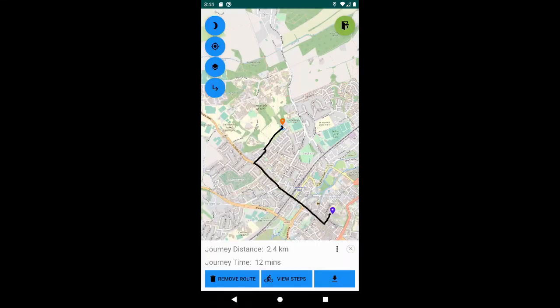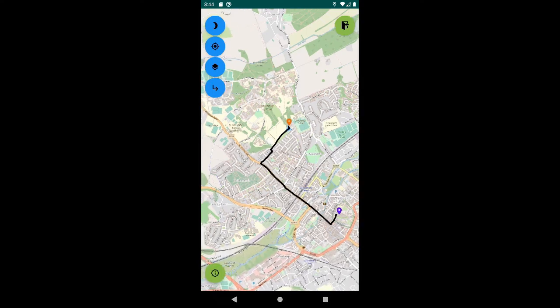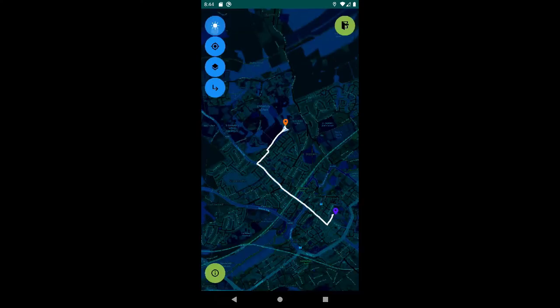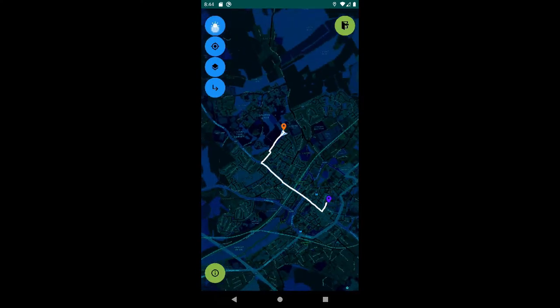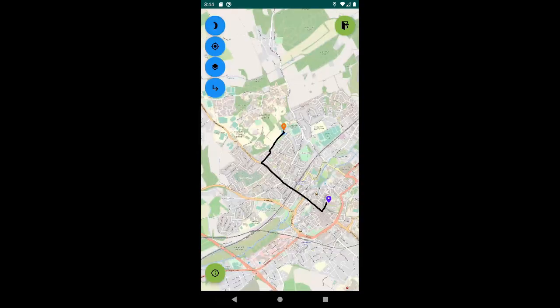Finally, we have a dark mode implemented into our maps, as well as landscape functionality for all our features.